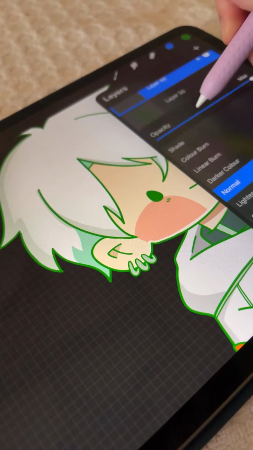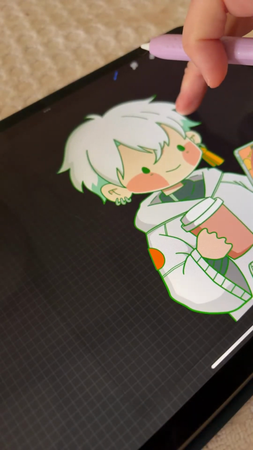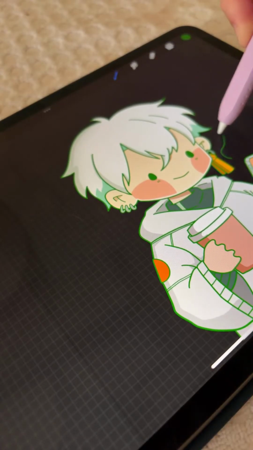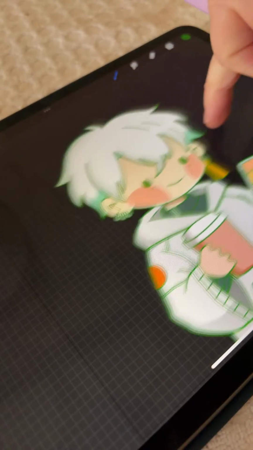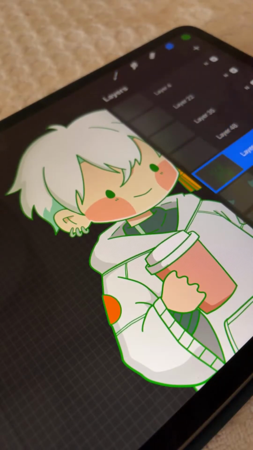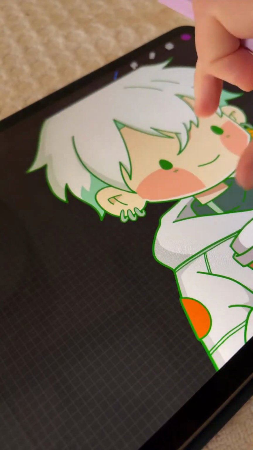But I think I either just want the outline animated, like maybe just around the edge, or do I want it all animated? I don't know. But let's start with the outline, the very outline, and we'll go from there.